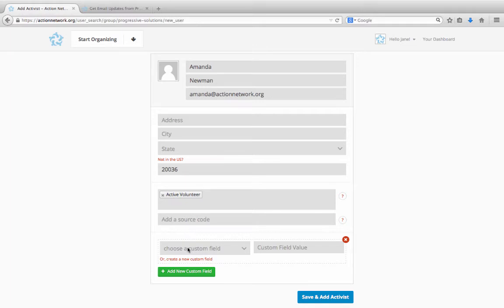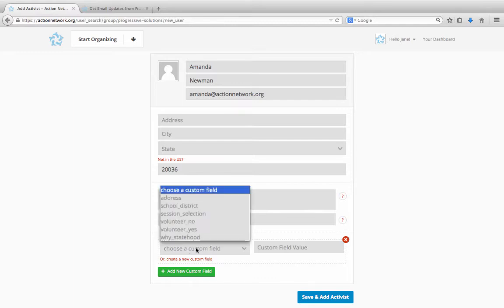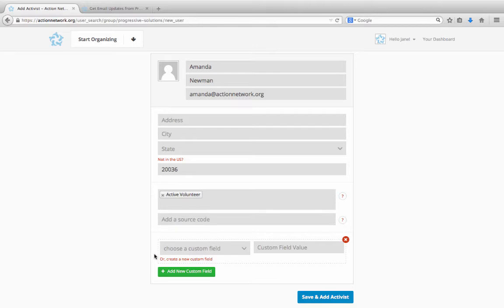As a reminder, custom fields are any data that you collect on people outside of our standard fields. So this is where you'd put a phone number, or note that someone said they want to volunteer. Here, you can select a custom field from fields that you've already created, or you have the option of using this green button to create an entirely new custom field as you do this. Once I've put in all the information on my new person, I click the button to save a new activist.